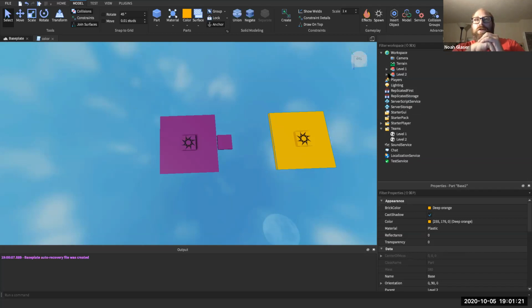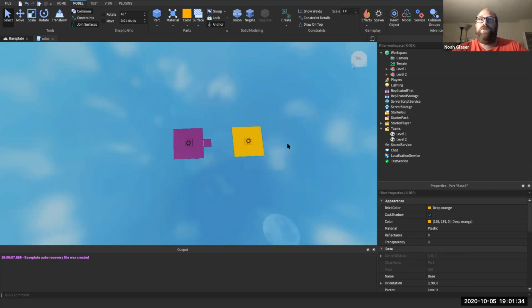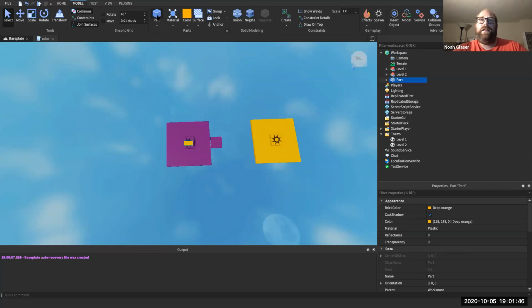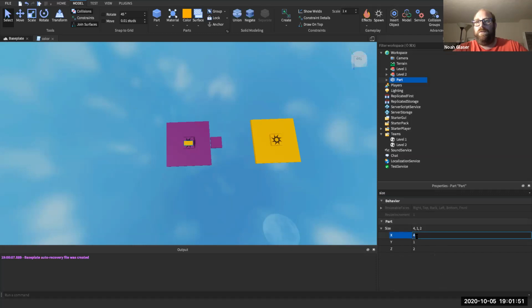Okay, so the next thing we want to do is we want to create 3 parts that will kind of bridge to the next level. So we're going to do that now. These will be added to level 2 a little later, or the level 2 model. So be sure part is selected in your workspace, and then click on part. And then I'm just making everything 5 by 5. So I'm going to make the size 5 and 5.